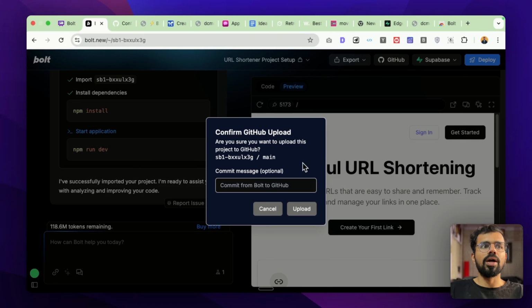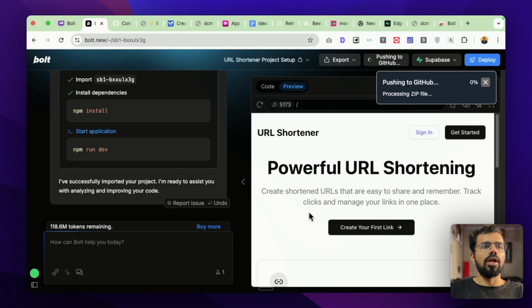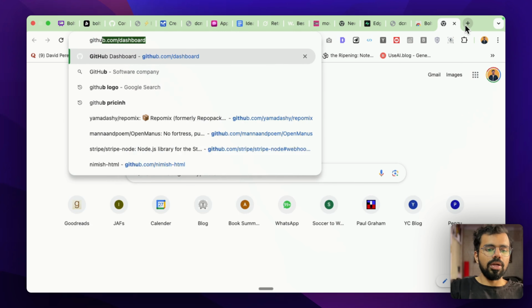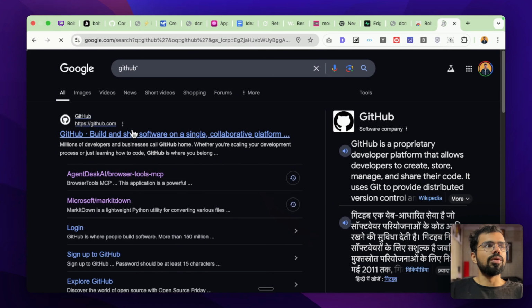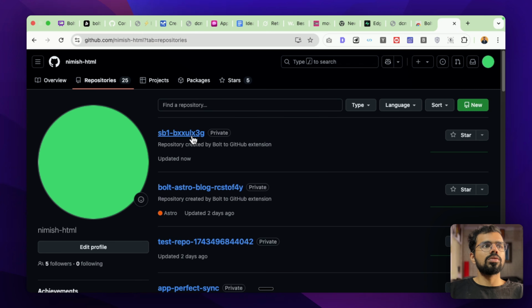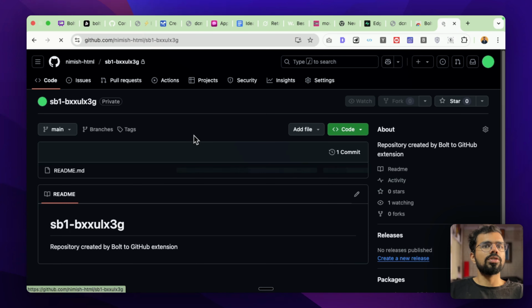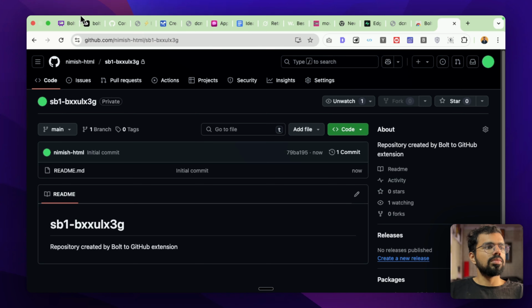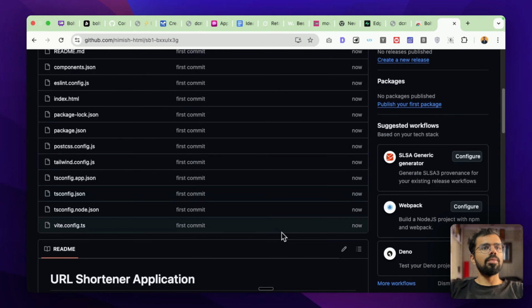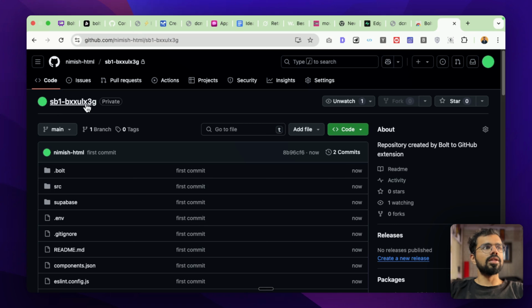When you click on this button, then it would ask you to add a commit message. So I will just add first commit over here, and I will just click on upload. It will start pushing the repository to GitHub. If I go to my GitHub account, I will also see that a new repository is being created. So it has created this new repository, and it is slowly committing the files. All my files are now deployed, and this is a private repository, so no one will have access to this.